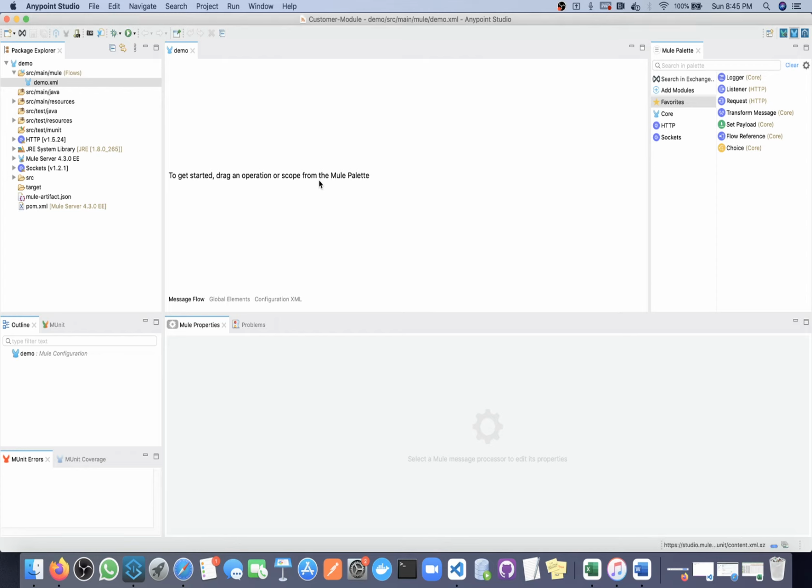Anyone else? Yes, it is application. So this one is a Mule application. Okay. Now this Mule application can contain multiple APIs. Whatever demo I created, this one is not an API. This is an application. This application can contain multiple APIs.